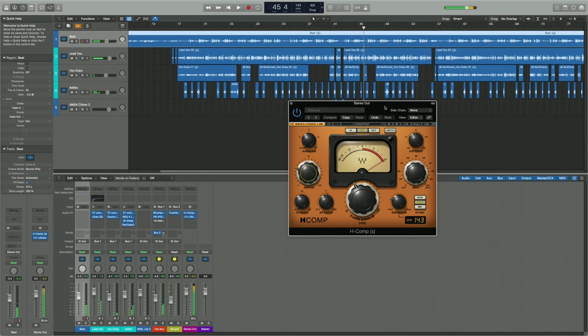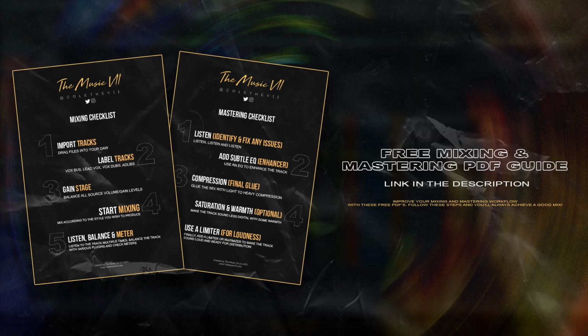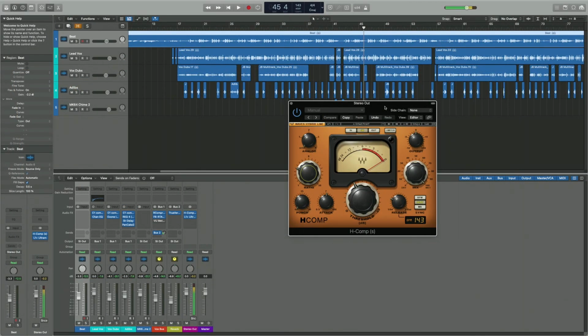I usually like to compress on the master bus, before I actually add the limiter, because that's usually what you want to do. And sometimes you can add an EQ as well. If you check out the PDF, you can see you can add an EQ. You can even add some warmth and saturation if needed, and then add a limiter, of course.